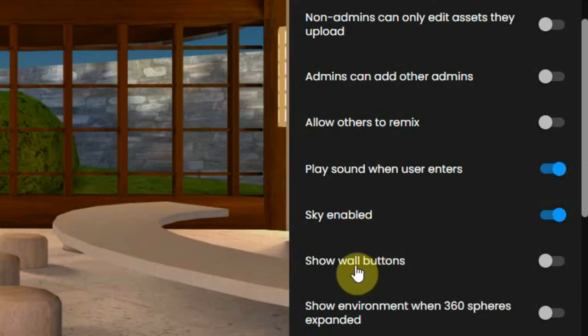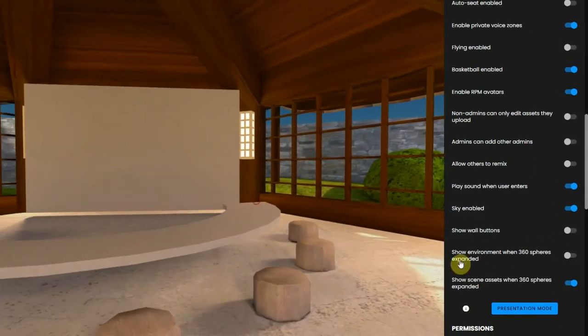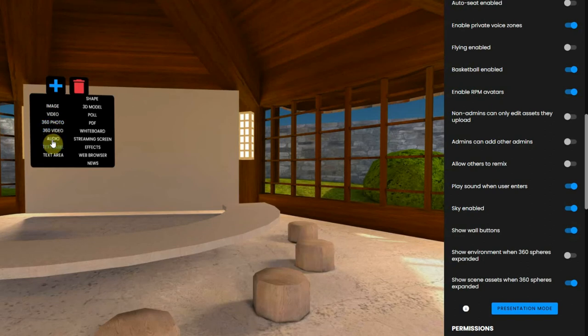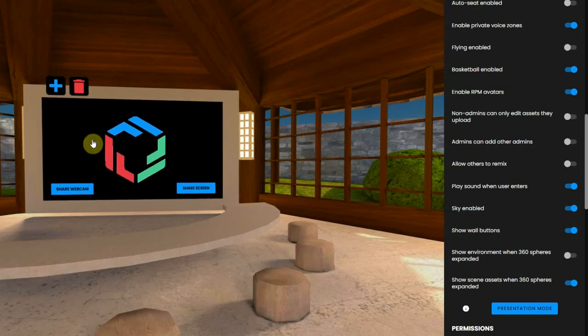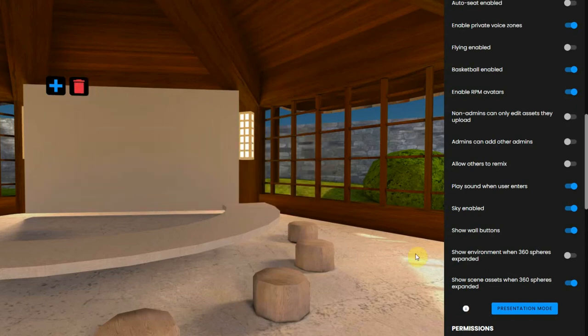You can enable the sky. You can show wall buttons. Some of the pre-built environments have built-in wall buttons that an admin or member can use to place an asset on that wall. This is handy when you, for instance, want to place a streaming screen on the right place. The bin deletes the asset again.